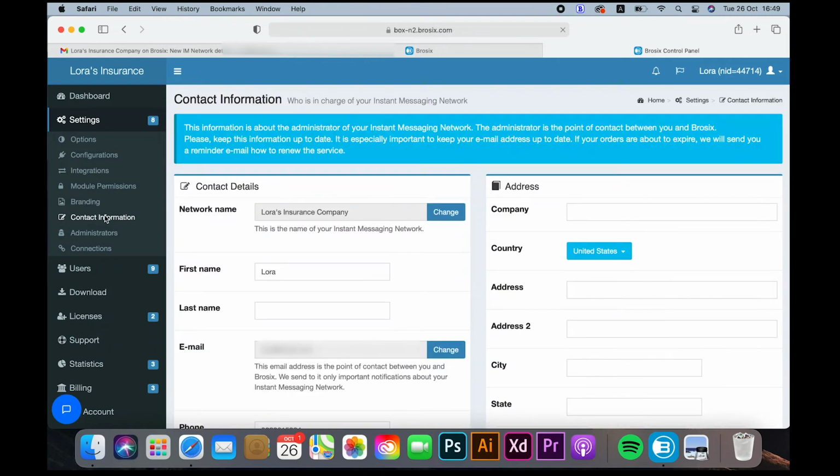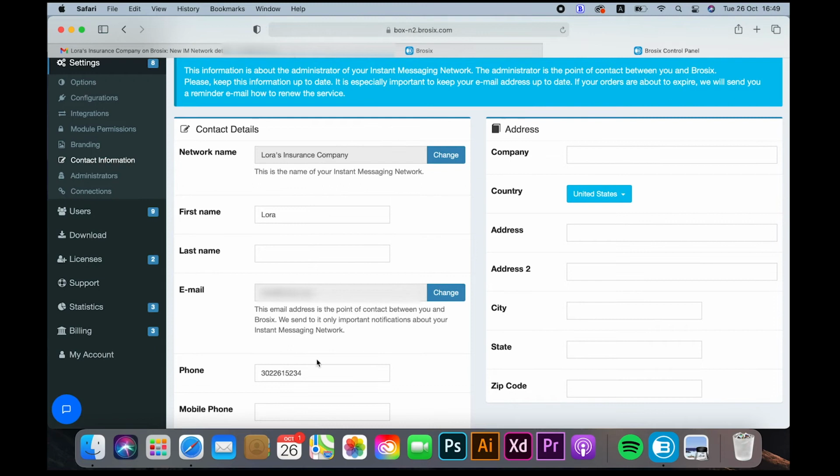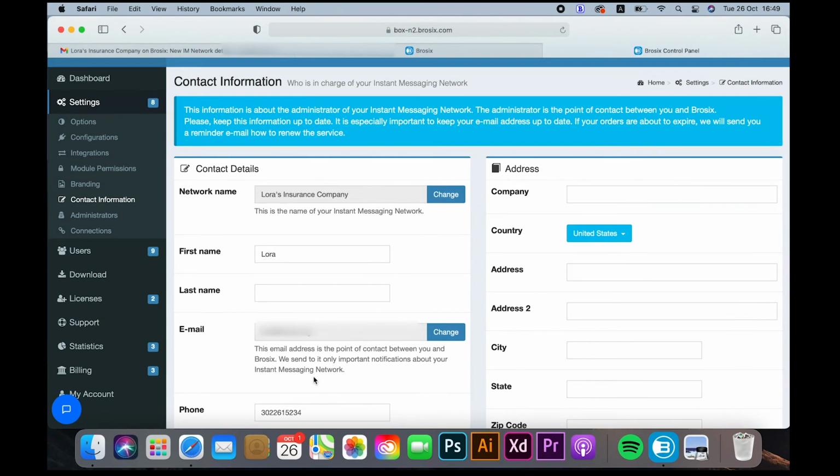The contact information is the information we have about you, basically what we have as a communication with your company. For example, sending any emails to this email about payments due or any new updates, anything important will be sent to this email we have here.